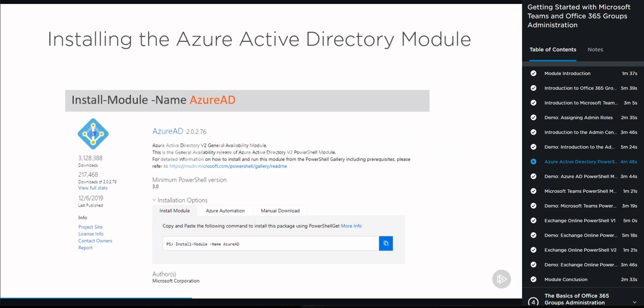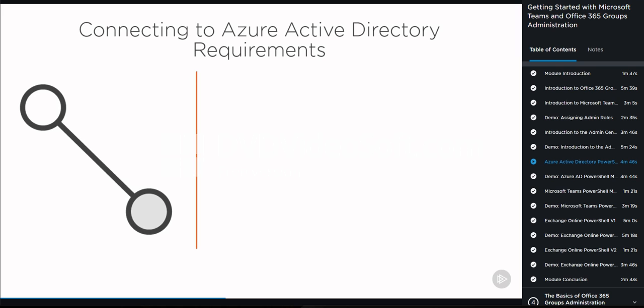Now to connect to Azure Active Directory without multi-factor authentication, you first need to run a Get-Credential cmdlet and save the credential in a variable called cred, and afterwards we'll run the Connect-AzureAD cmdlet and specify the Credential parameter and the credential we just saved.